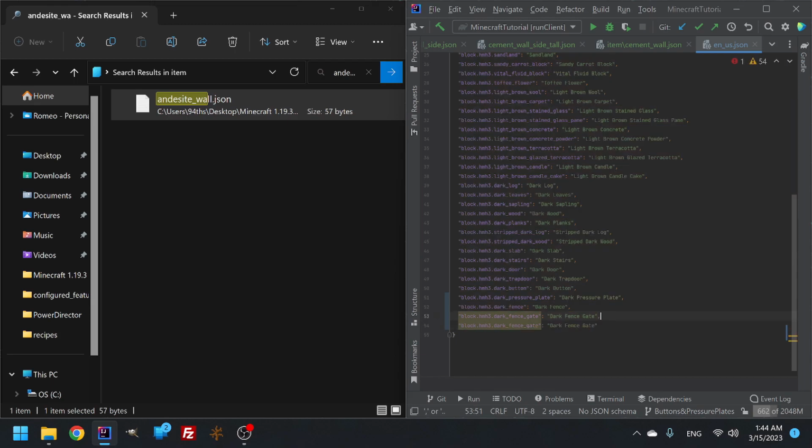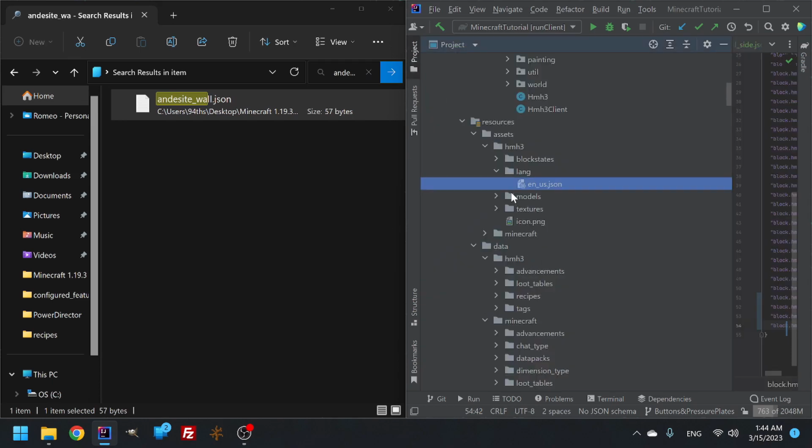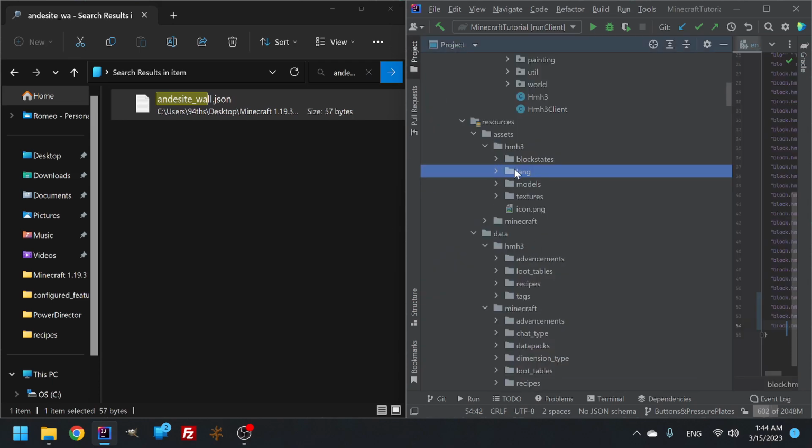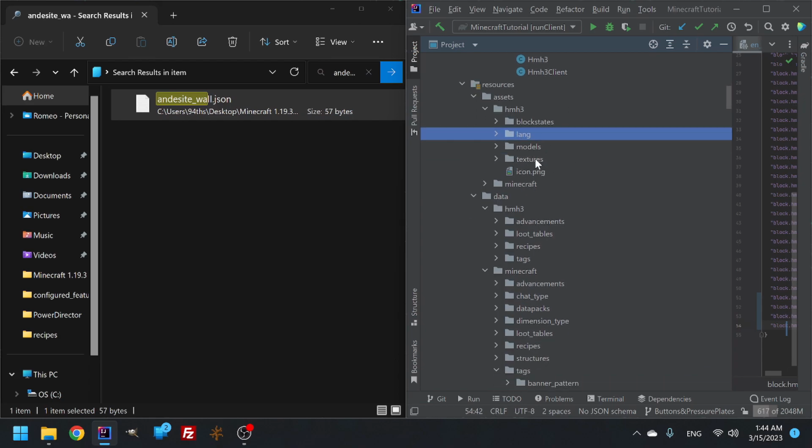Hit a little comma, and then this whole thing is going to be rewritten, so we're going to call this cement wall, and then down here we're just going to keep backing that out, cement wall. That is perfectly fine. And then outside of the lang models, it is pointing to the cement textures, so we don't have to get the textures.